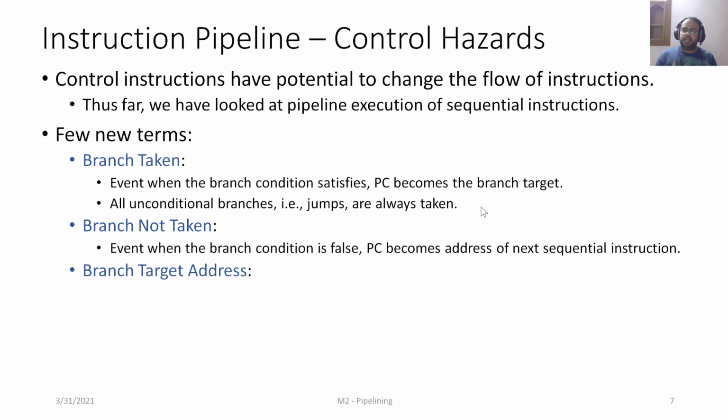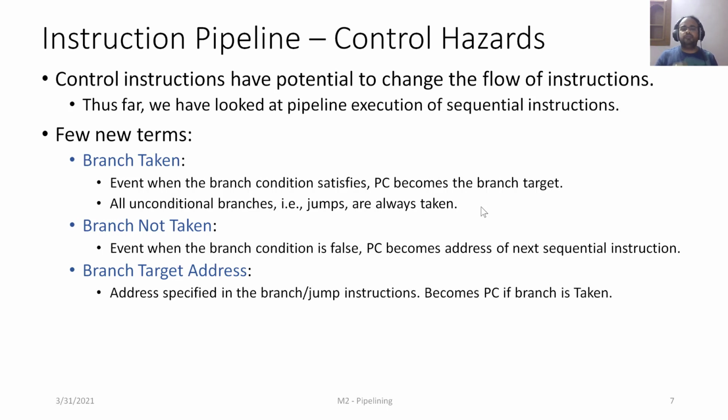Branch target address, like I already mentioned, is the location that the control will go to if the branch condition is satisfied, or when we look at a jump, we always go to the target address. And how is it calculated? The immediate field in the branch or jump instruction is taken, that will be added to the PC appropriately, and it will give us the target address where to go to or where to jump to.